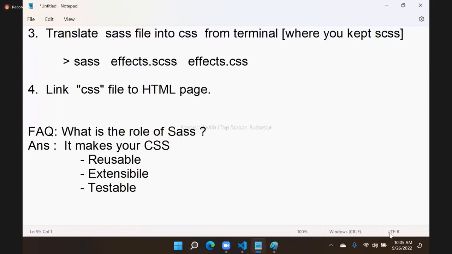Extensibility means that without disturbing the existing CSS, you can easily add new features into it, which you will see now, how we can extend also. These are all very important. Right now we can manage that in SASS. Let's see how to do it. So let's see this one.